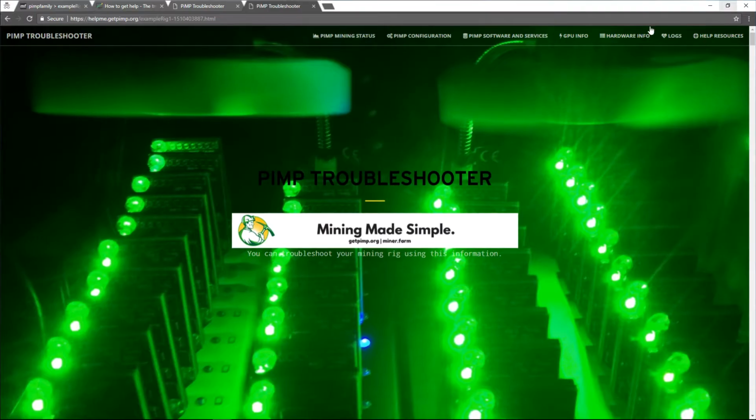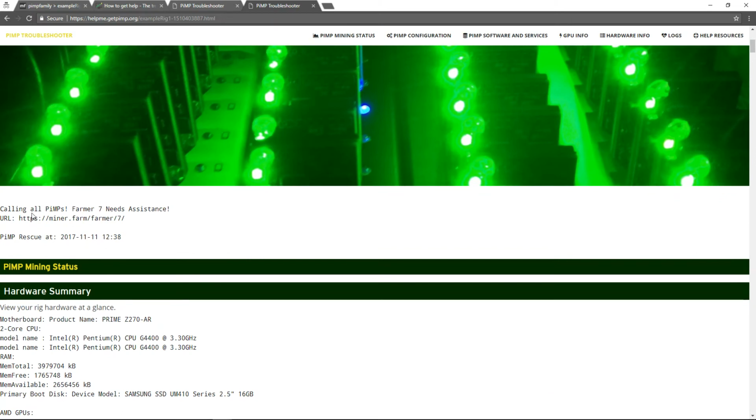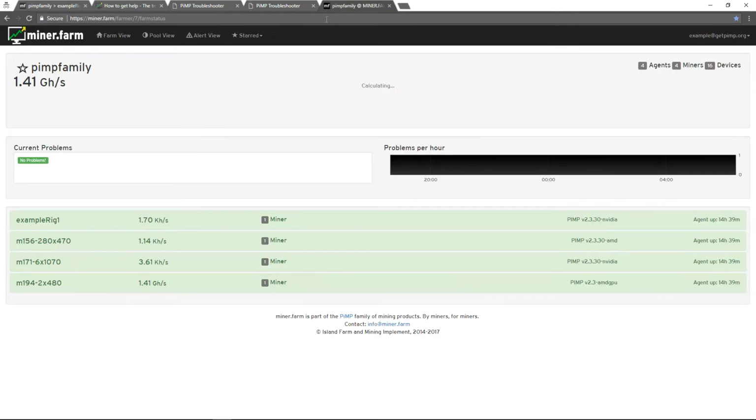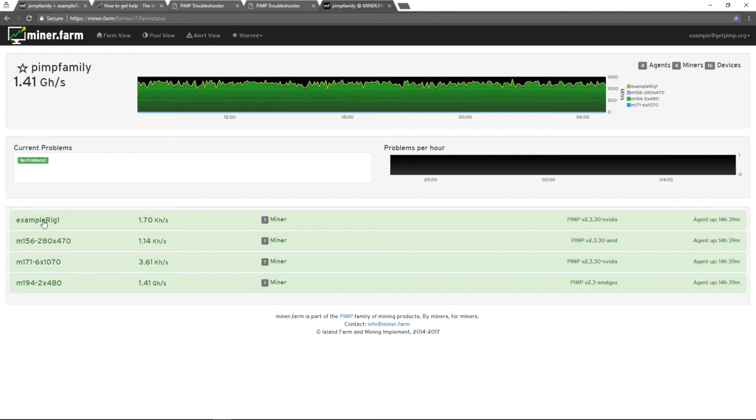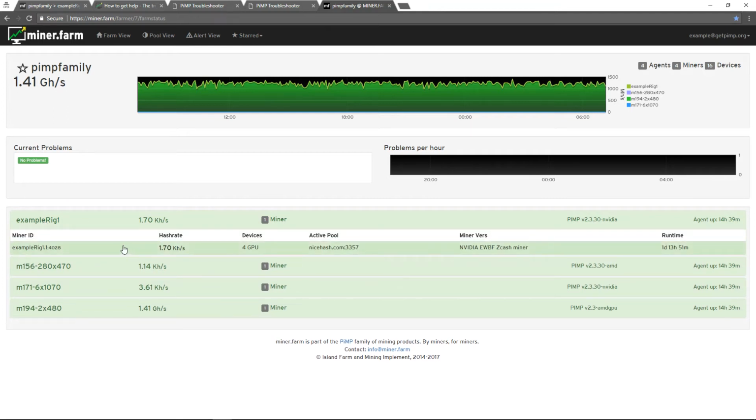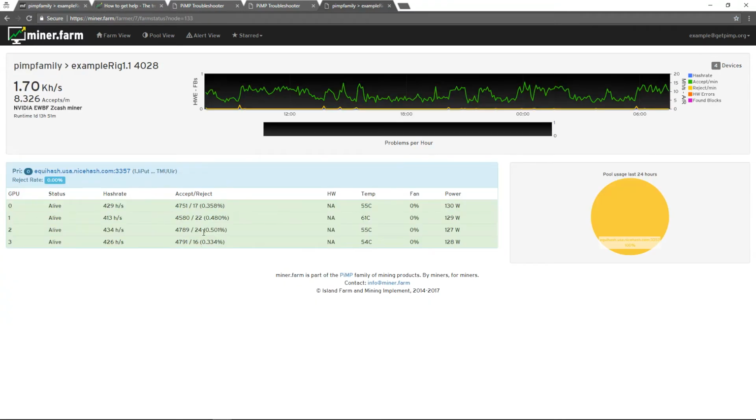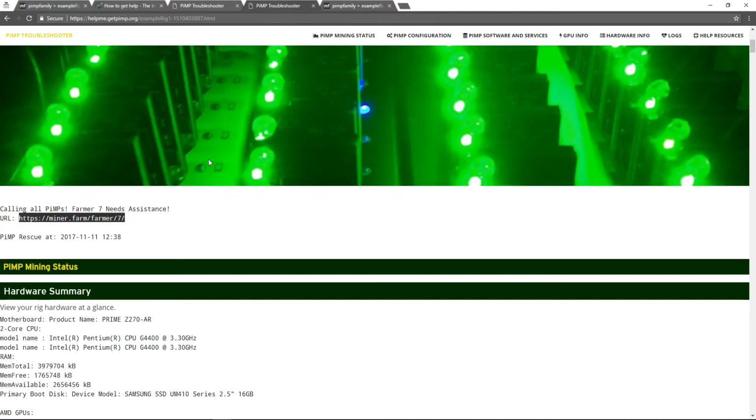Alright, so let's take a deep dive into this application and see what kind of information it provides. So the very first thing it shows you is your farm URL. This is something that allows you to view your farm actually being mined to, and here's our rig, and we can see that it's actually mining Zcash on 4 GPUs. Everything looks good here. In this case, you wouldn't be troubleshooting this rig because it's running.